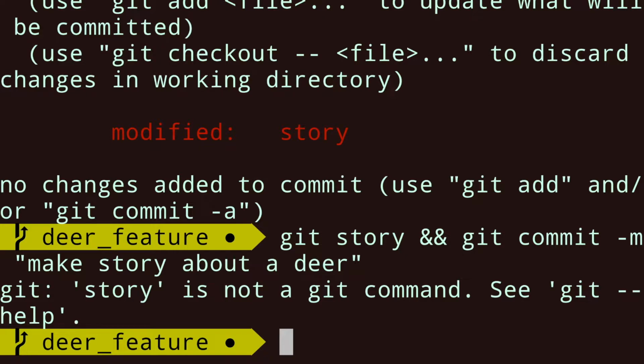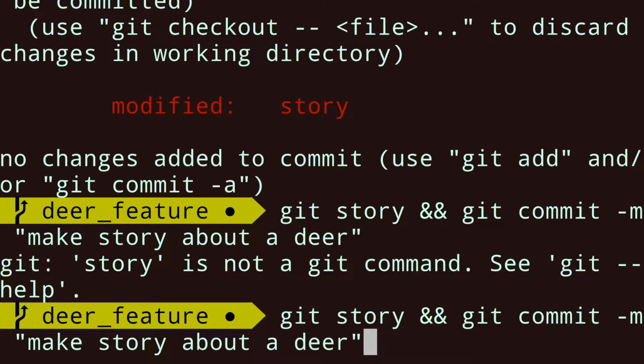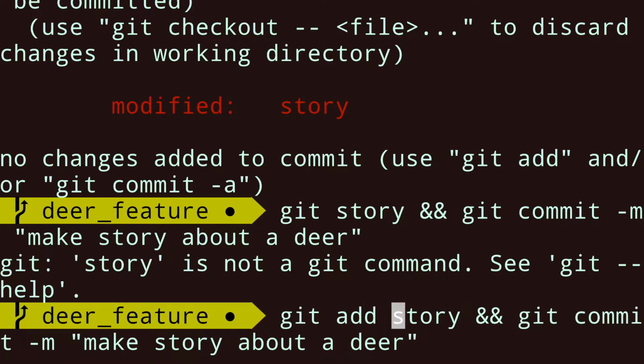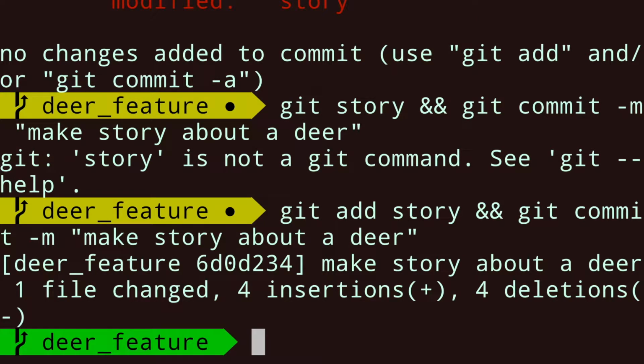Story is not a git command. It's true, story is not a git command. Let's go back and say git add story. That's a git command. And I just pushed the up arrow, if you were curious what happened when I got that information at my prompt so quickly.